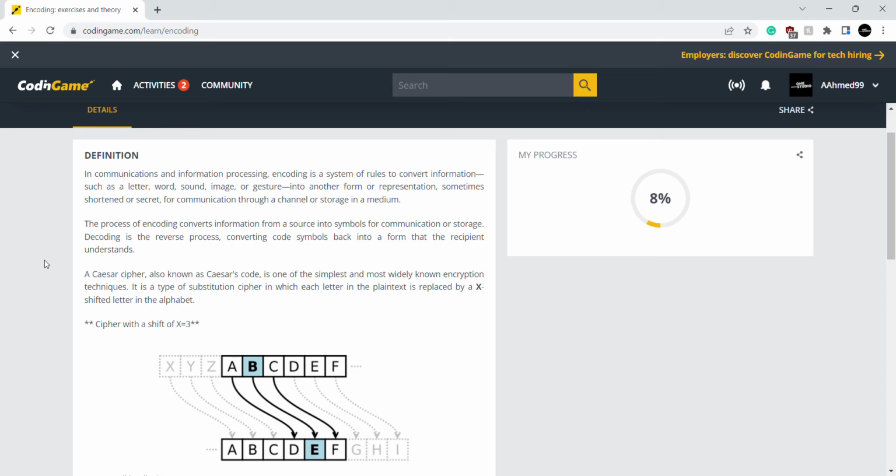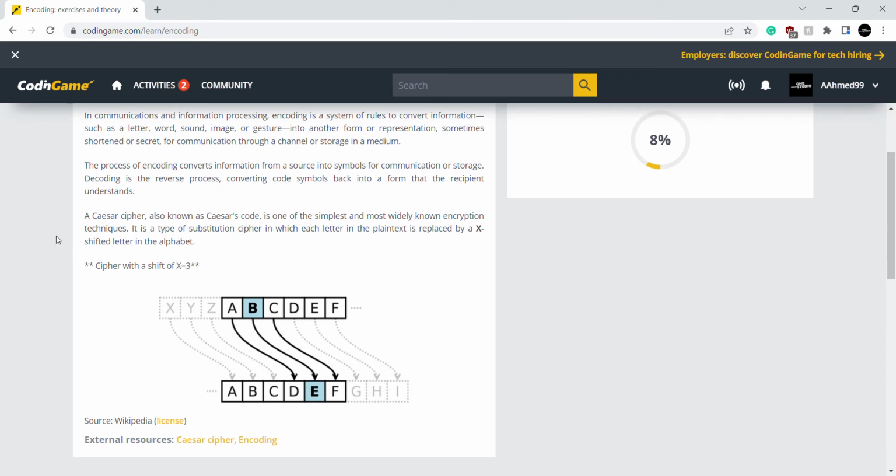To give you an example, the Caesar cipher, also known as Caesar's code, is one of the simplest and most widely known encryption techniques. It is a type of substitution cipher in which each letter in the plain text is replaced by a letter some fixed number of positions shifted in the alphabet. So just to give an example right here, a cipher with a shift of 3: A goes to D, B goes to E, C goes to F. It just moves 3 to the right.